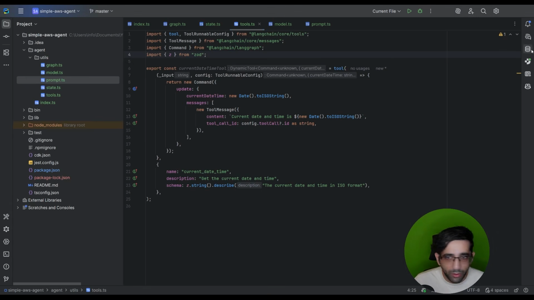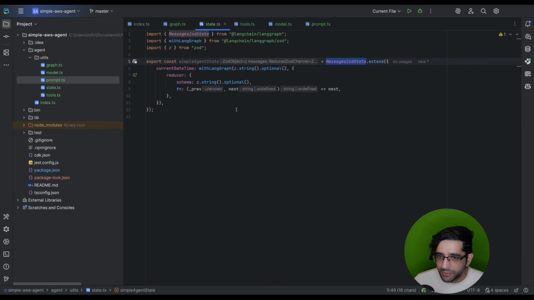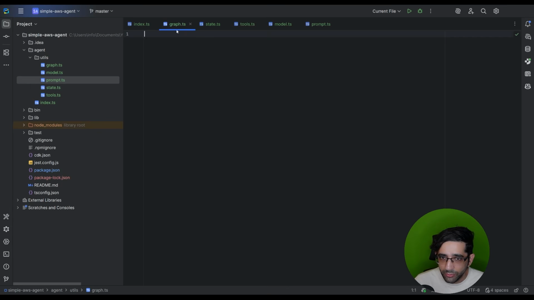What's also the same is the state. We again only have a current date time, and we're extending the Zod state that already has the messages in there, so we don't need to add that. So the state is also exactly the same as we had. Then we're going to go to the graph. Well, let's do the graph later actually, because the prompt is also the same.